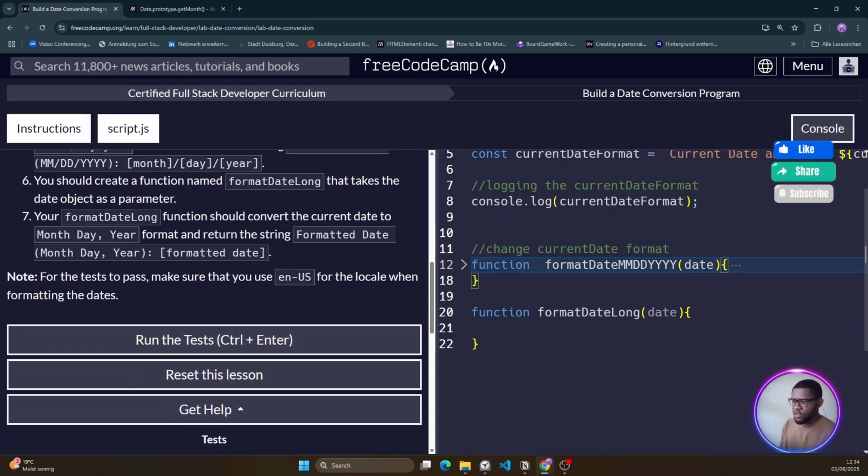So now the last user story is: your formatLong function should convert the current date from month, year format to the month, day, year format, and return the string formatted date. So for the test, you can make sure that you use the local formatting.